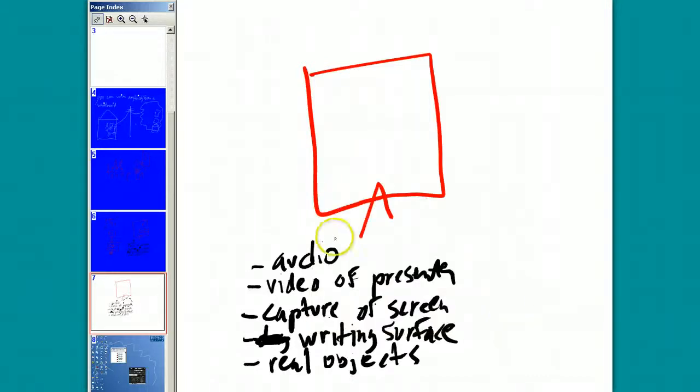So we've got these things. Well, what else can we add? Let's add, we've got real object writing surface. Let's talk about digitized writing surface. So if we can get the whiteboard to be a smartboard where it captures what's on the board, or better yet, use a screen like this to become the writing surface, that's an option.